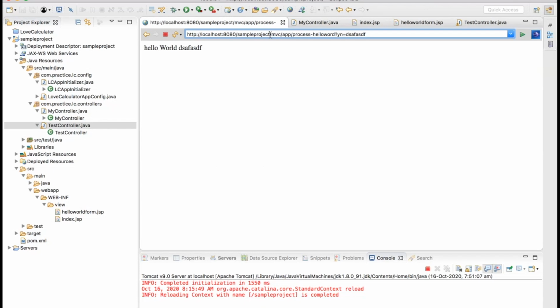Then who told you to do that? Okay, I'll keep everything inside one controller. I'll have 500 methods. I'll put everything inside one controller.